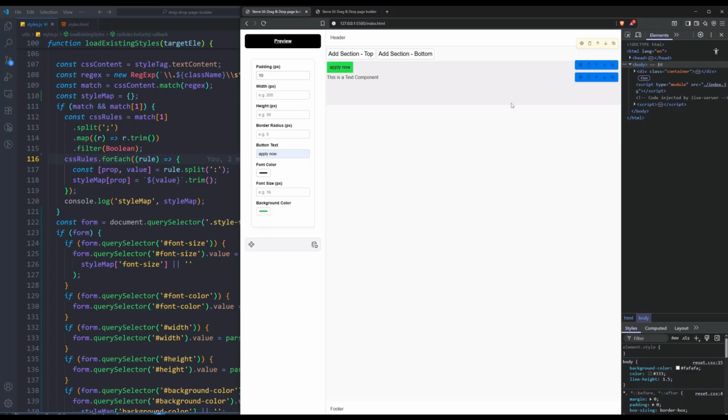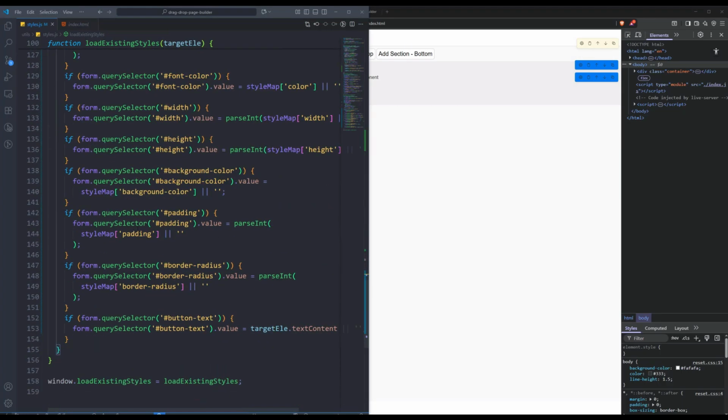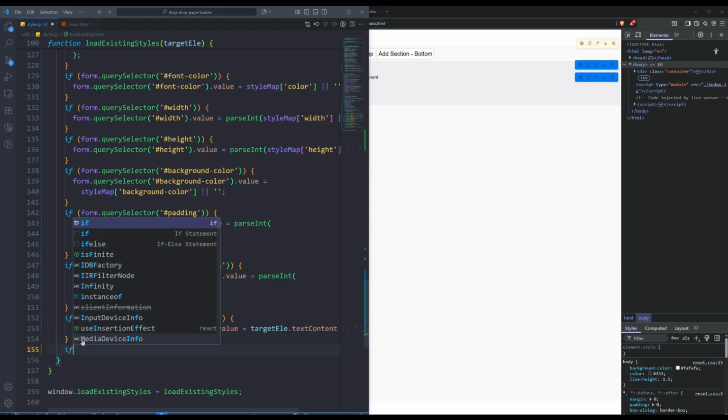Okay, now if I click on the text and click back on the button, you see now we have the CSS is loading, but now the button text is also loading, so it is working fine. Now we can do the same for the other two components. Next we can do it for the placeholder.